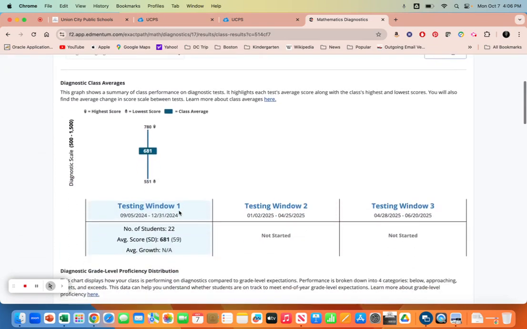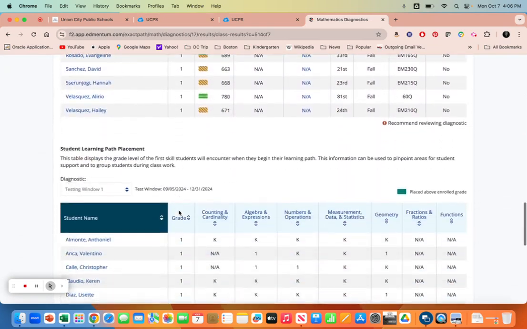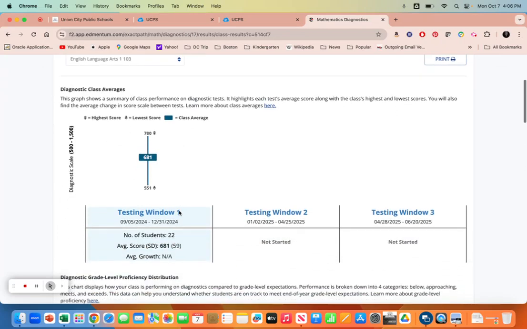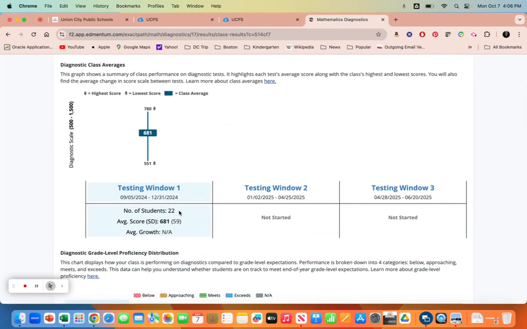Okay. There are 4 different results here that I'm going to explain to you so you have a better understanding of how your students did on the diagnostic test. The first report that you're going to get is called the diagnostic class averages. Here, you are seeing the highest score from your class diagnostic, your lowest score, and the average score for your class on the diagnostic test.